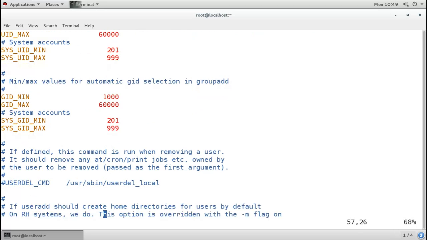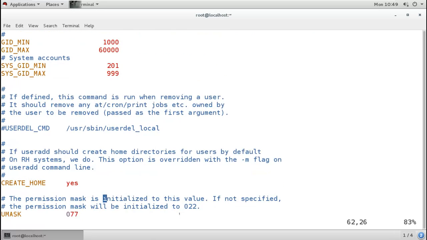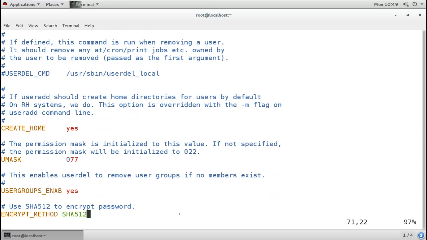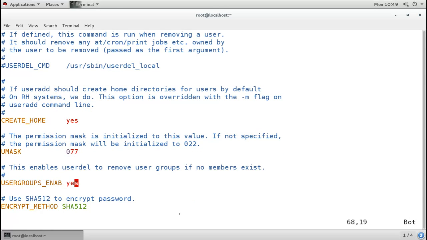Then you go down, and you will see, does it create a home directory? Yes, that means it will always create a home directory. Umask. Now this umask we will see when we do the permissions. What is this umask? Then user groups, yes. That means this enables userdel to remove user groups if no members exist. What I said, when you remove the user, it will remove the group also if no member exists. And if you don't want to remove the groups, then you can say no here.